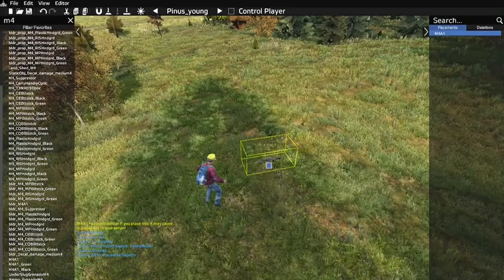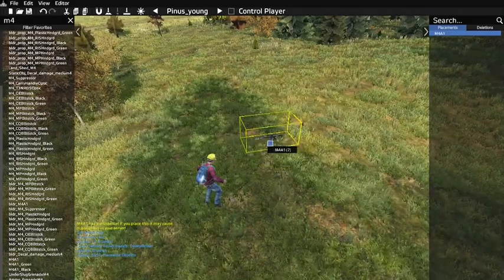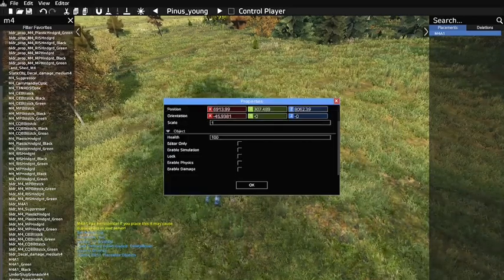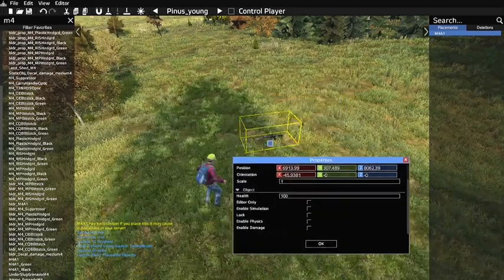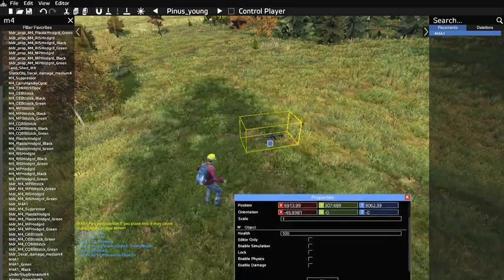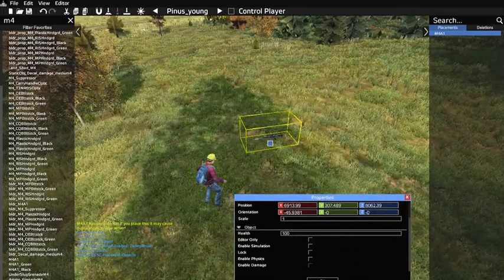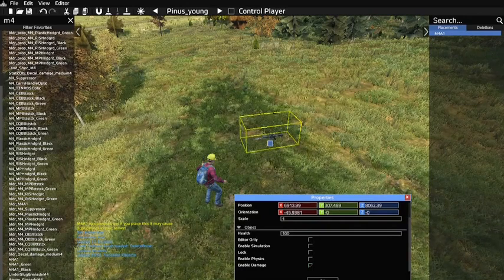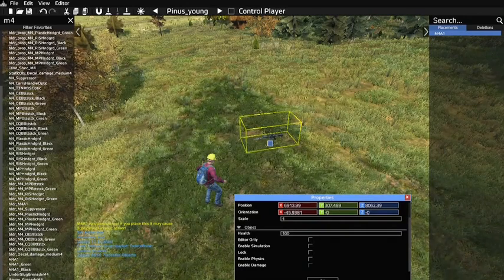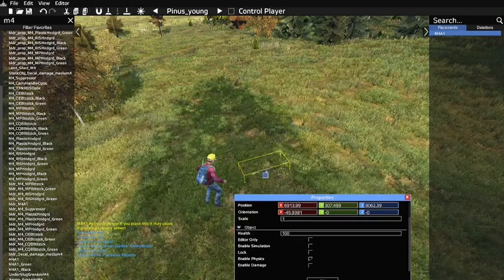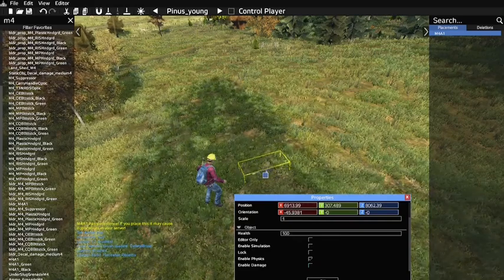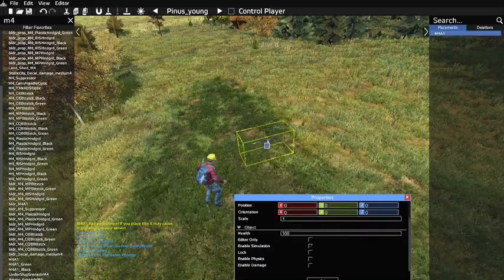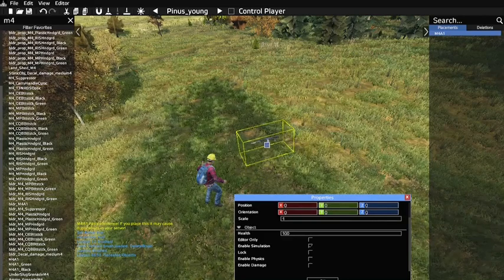Also, a cool little trick is if you throw it up in the air and then double click, scroll down here and enable physics, it'll just drop right to the floor. Watch. Just enable physics. Oh, it's not working for me for some reason. Not enable damage. Enable physics, there we go. Then it just drops right to the ground, see? And you can still pick it up like you would, but it'll just drop right back down to the ground.